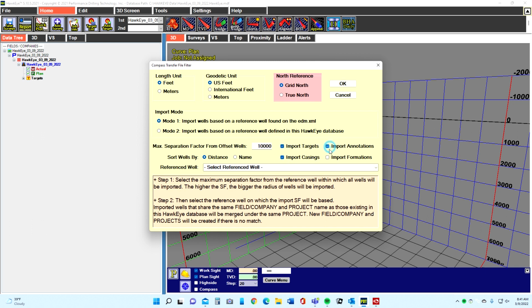What this is going to do is, any of this information that is in the EDM file created by the well planner with Compass, if it's in that file, when he transfers it, you will get it into this file. If you do not have these clicked, even if all of this is in the Compass transfer file, it will not show up in your Hawkeye and your well plan whenever you're referencing it. If that stuff is not in there, but you do have it checked, it'll look for it anyway.